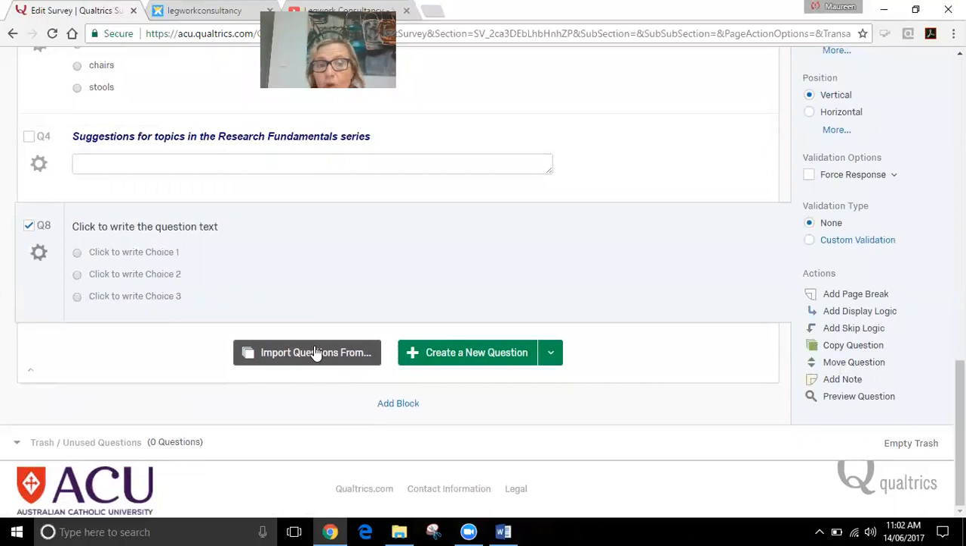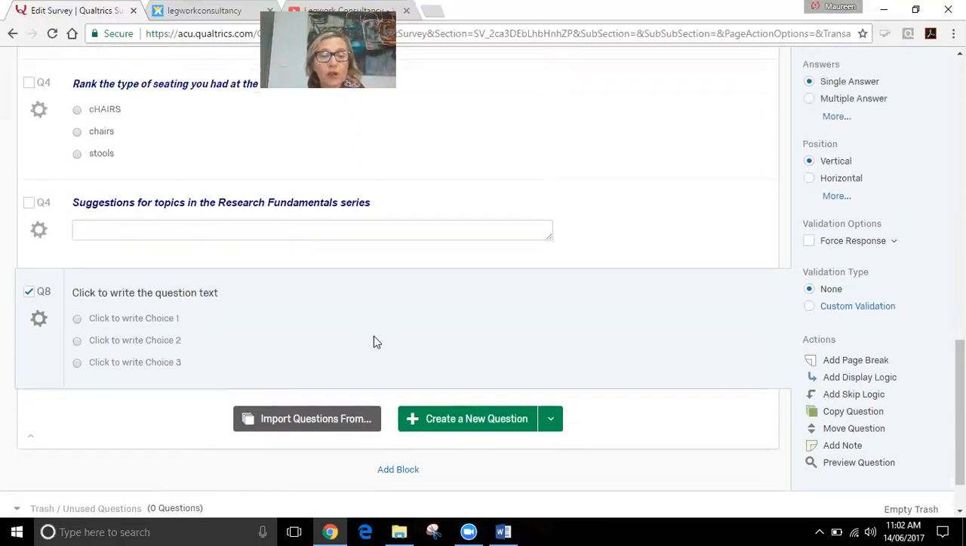You could import questions that you actually want. So you can go to anywhere. You can go to the Qualtrics library. You can go anywhere to do that. So that's an important thing as well. So you don't have the option of just always having to take your own questions.